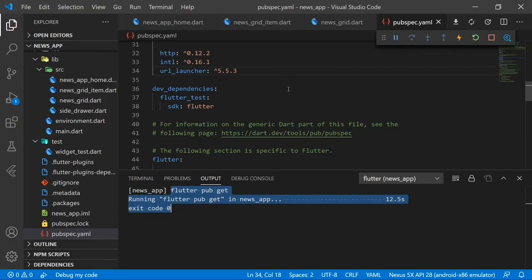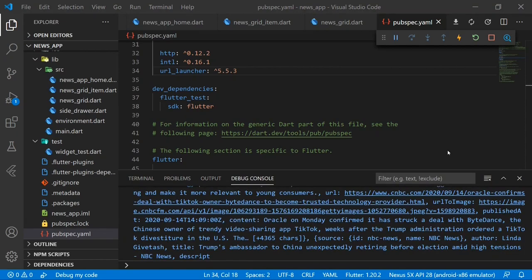However, we have to restart the app again to see the changes or for the code to work with the URL launcher. So this is what we need to do each time we modify the pubspec.yaml. Once the app is reinstalled again, I'll be back to complete the changes. Okay, the app has been reinstalled on the emulator.